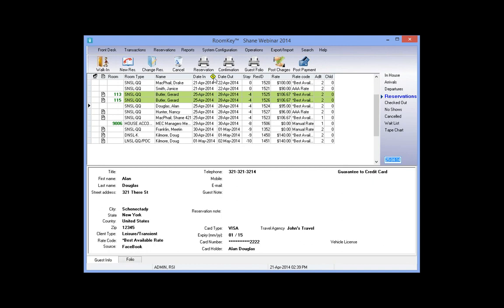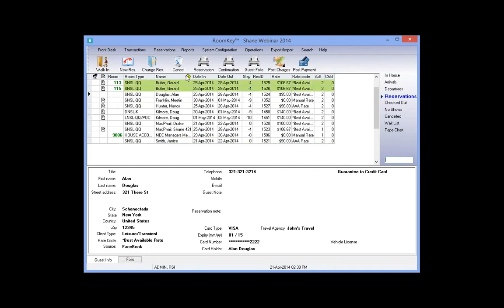See the little yellow diamond here? That means that we're organized right now by date in. I can change that by clicking on the column header. So now that we're sorting by name, if I go down to McPhail, notice I can see the Shane McPhail reservation for April, but not the one for July. Again, remember, we can only see the next 30 days worth of bookings on this screen.